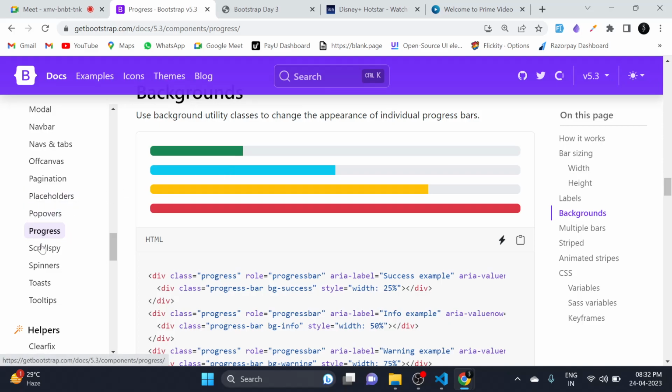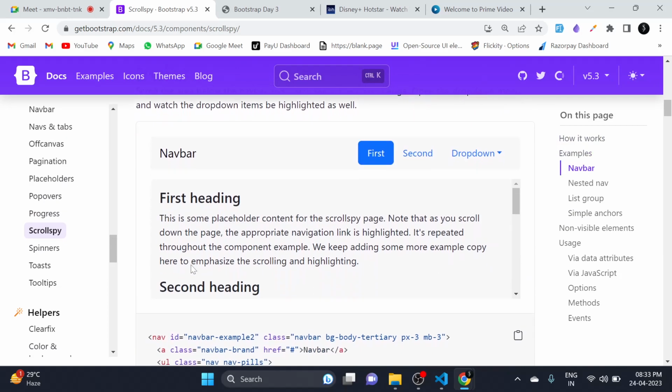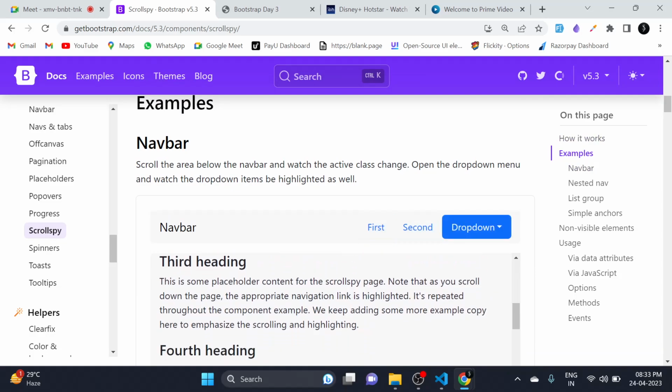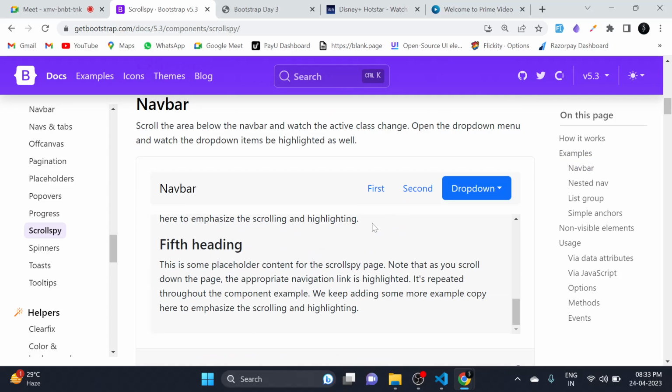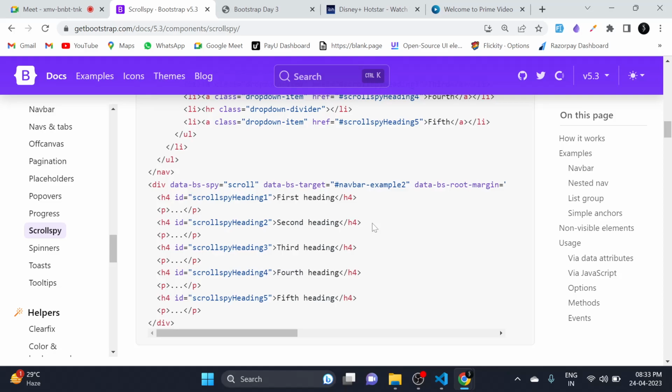Okay, so let's see the scroll spy. The scroll spy is the important one as well. So when you make one simple static page, one page website, during that time you can make use of the scroll spy. As soon as you scroll down, you can see the changes happening in your navigation bar, right? And this is simply possible by using this scroll spy.